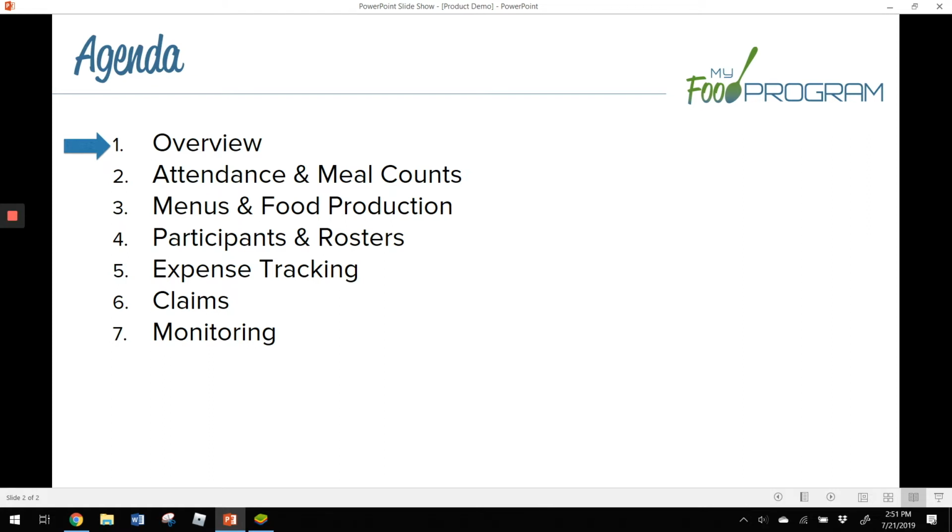So I'm going to start with an overview, and then I'm going to go into specifics on the different functionalities of My Food Program: attendance and meal counts, menus and food production, participants and rosters, expense tracking, claims, and monitoring. So let's start with an overview.